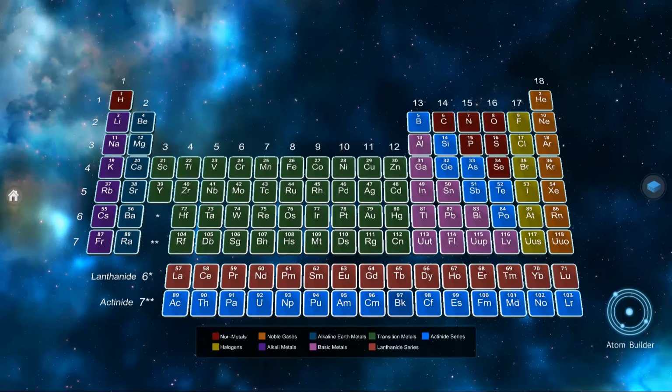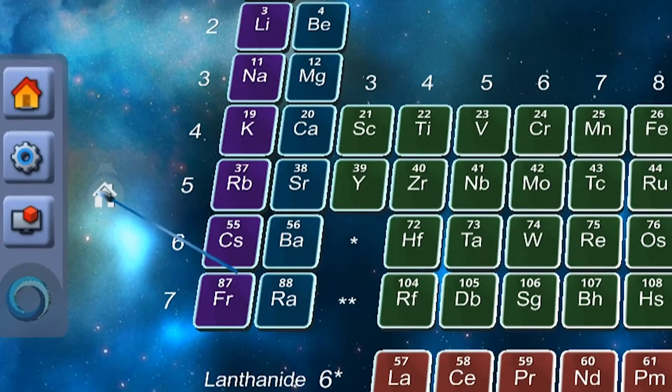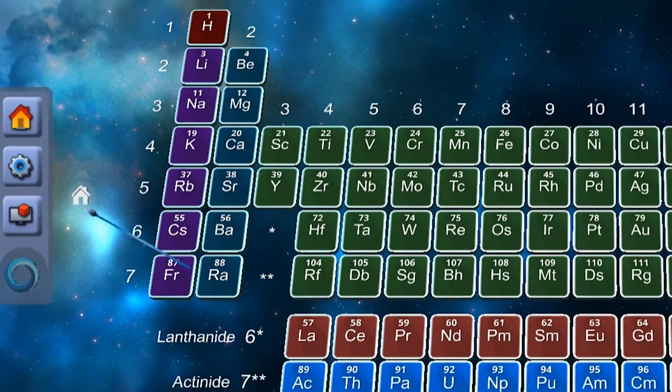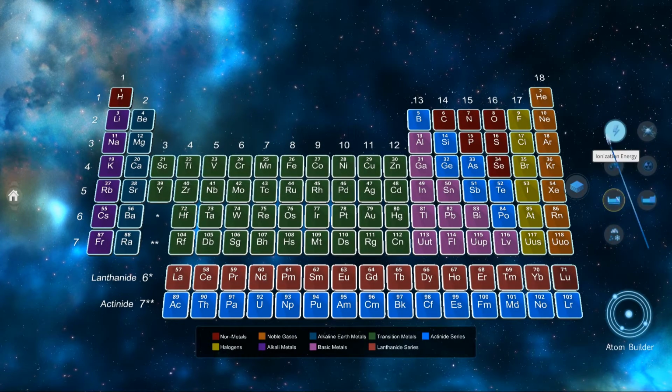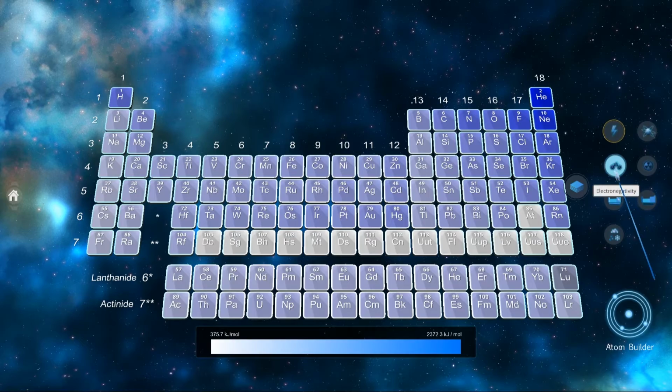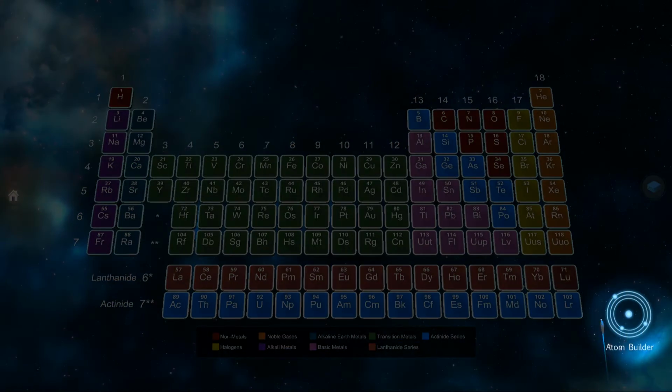Let's get started with the important elements of this application. On the left, we have our home control bar, filled with functions you'll probably recognize in our other zSpace learning applications. On the right, we can choose different views of the periodic table. We can see elements by ionization energy, electronegativity, electron group, and more. This is the atom builder, but we'll get back to that in just a moment.